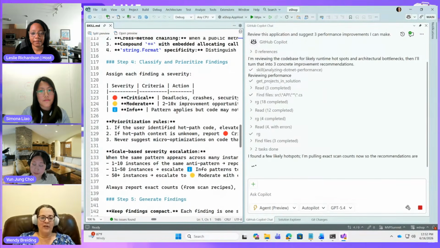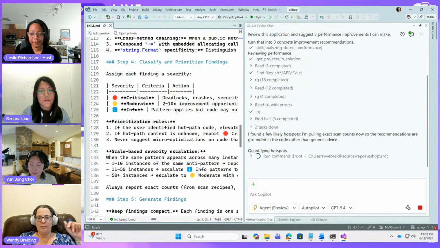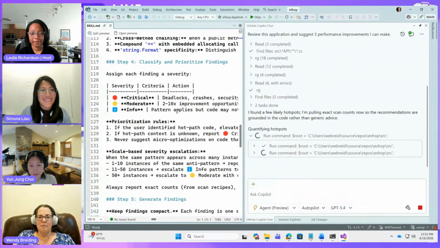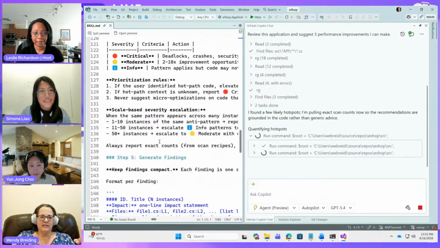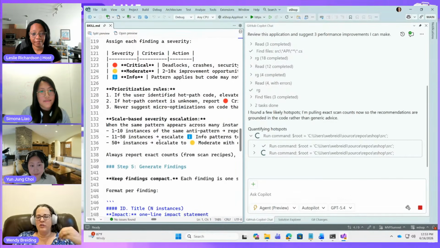And so when you run this across, if you own several applications, you can run this same skill across several applications, and your report can look the same, which makes it really easy when you're trying to go to your leadership and say, I need time to invest to make performance improvements. You'll have a similar report that you can share across all your applications. And that's one of the great values of these skills, is you define what you want it to look like.